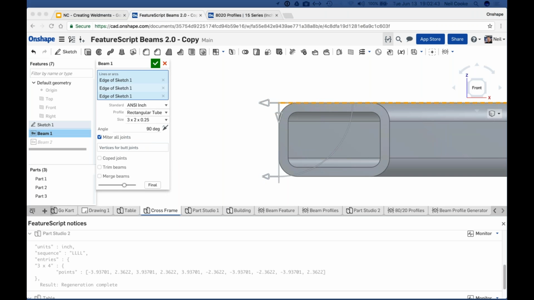Okay, other questions. Rather than cutting and pasting, would it not be possible for beam profile to add the code automatically? The answer to that is no, mainly because of security with regards to FeatureScript.